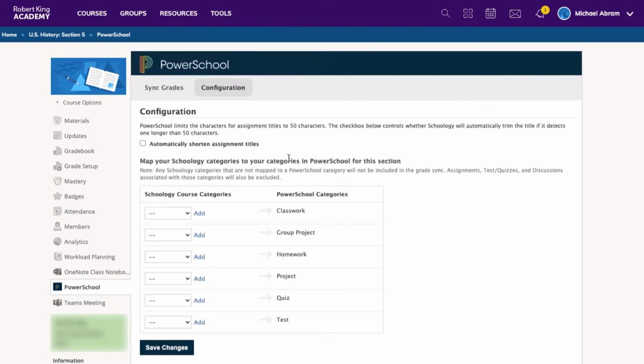All right. Okay, and so here's what we see right now. We see our PowerSchool categories that it has pulled from PowerSchool. So this is what it finds for this teacher in their PowerTeacher Pro gradebook. This says these are the categories that you have. How do you want to map these to the ones in Schoology?